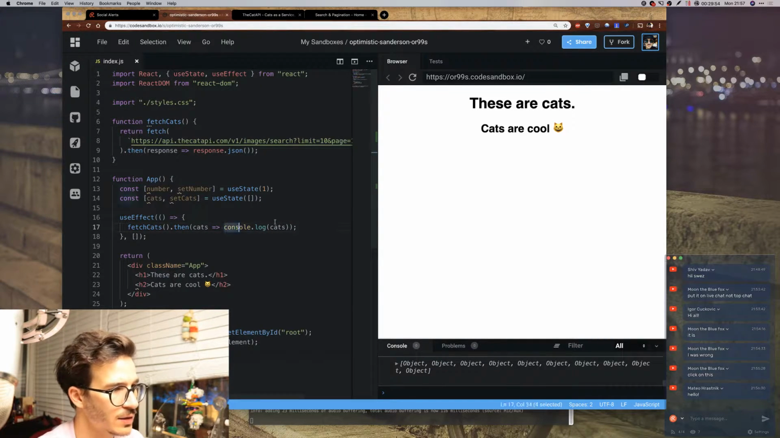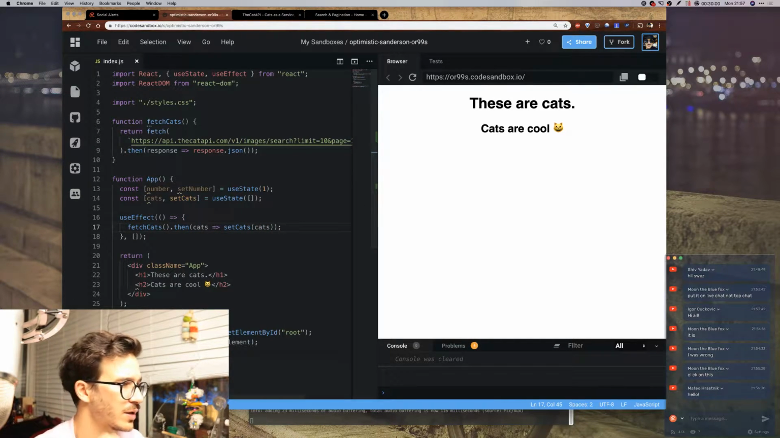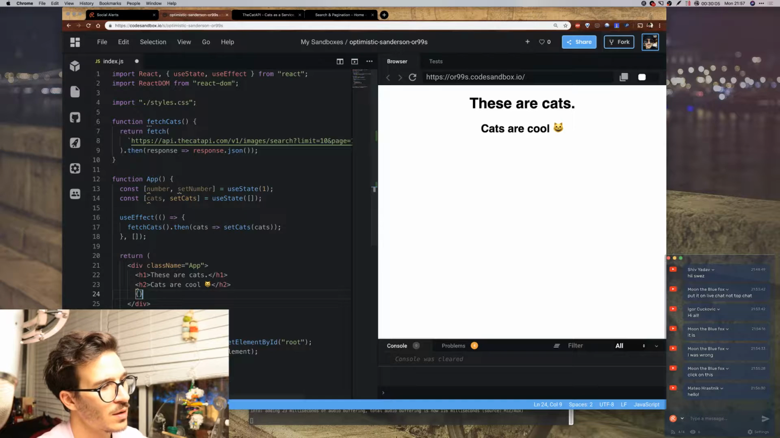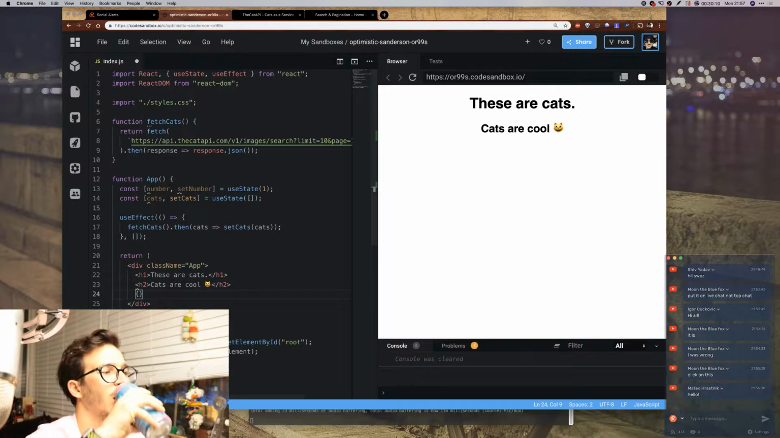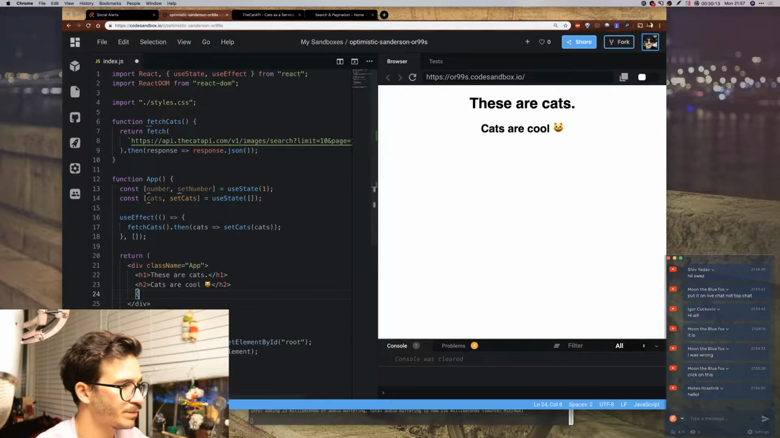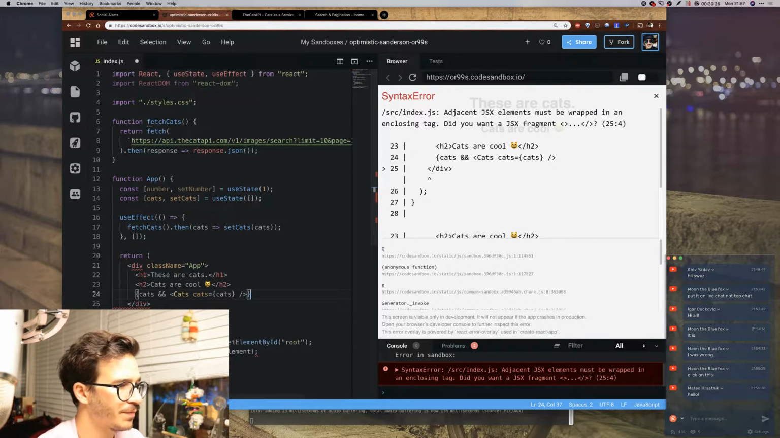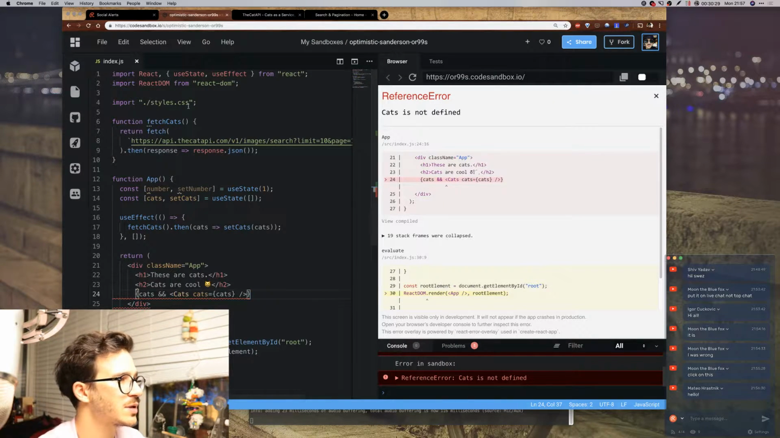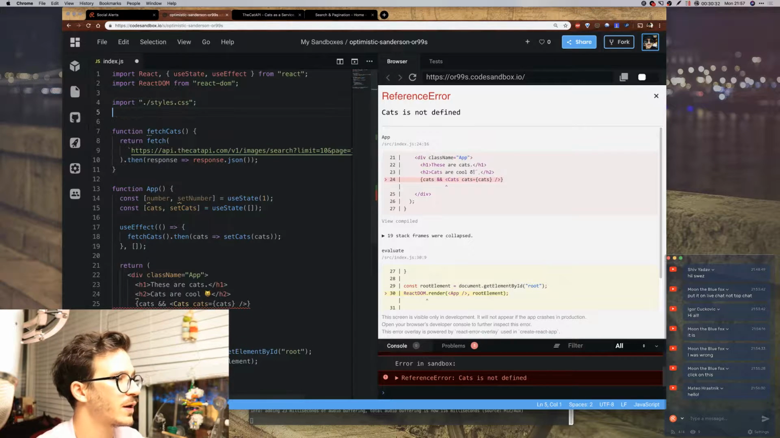So when we get cats, we're going to say set cats with our list of cats, right? Okay. And then down here, what can we say? If cats exist, then we can render them. So we're going to say if cats and cats, where we pass in cats as our cats, right? Cats, cats, cats. Okay. So this should render cats, but it's now saying that kitties are not defined.